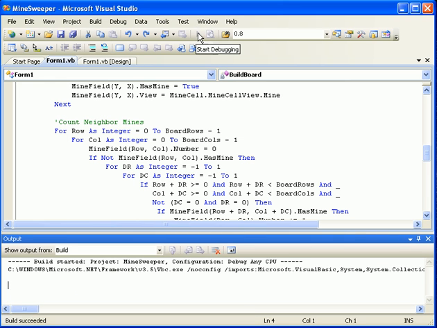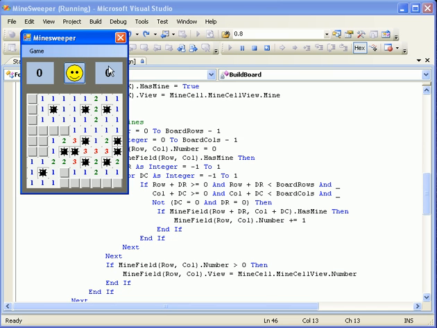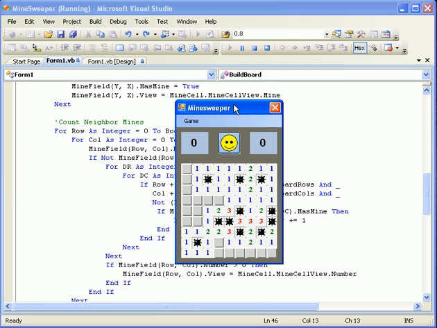We just finished the routines to show the mines on the screen, to randomly arrange them, and to count the number of neighboring mines for the rest of the cells. With those two jobs done, our next job is to create an event handler that will take care of what happens when we click one of the mine cells.